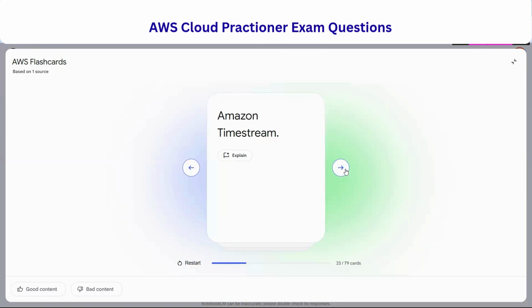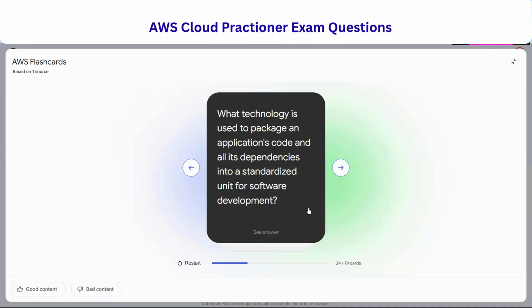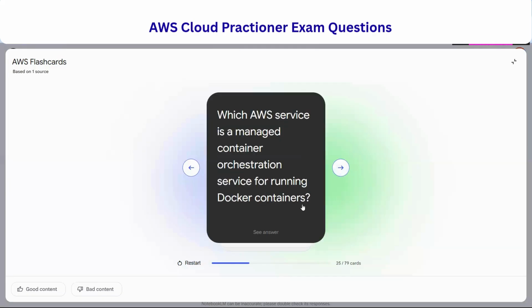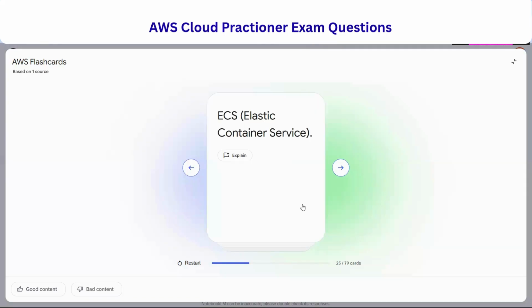What technology is used to package an application's code and all its dependencies into a standardized unit for software development? Docker containers. Which AWS service is the managed container orchestration service for running Docker containers? ECS, Elastic Container Service.